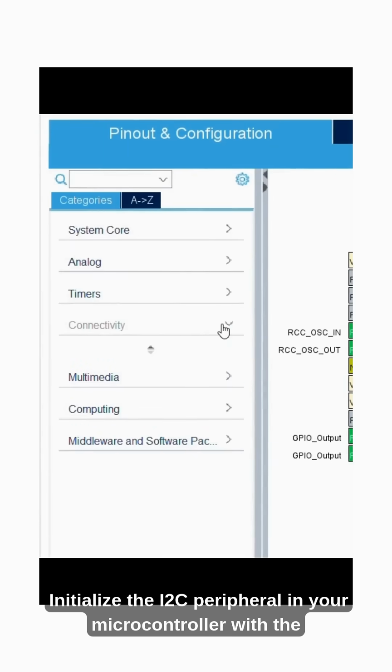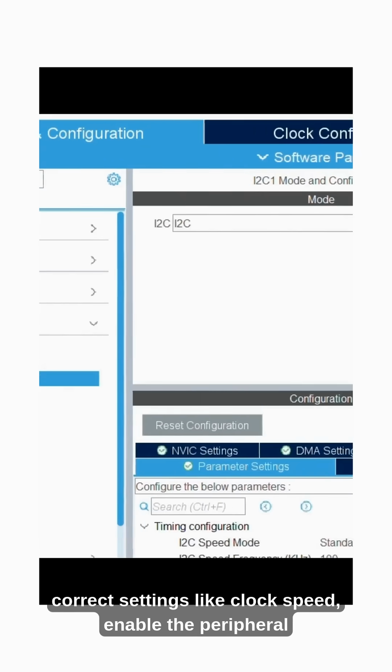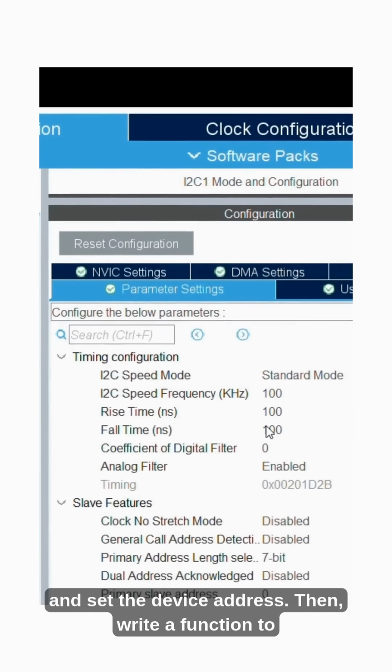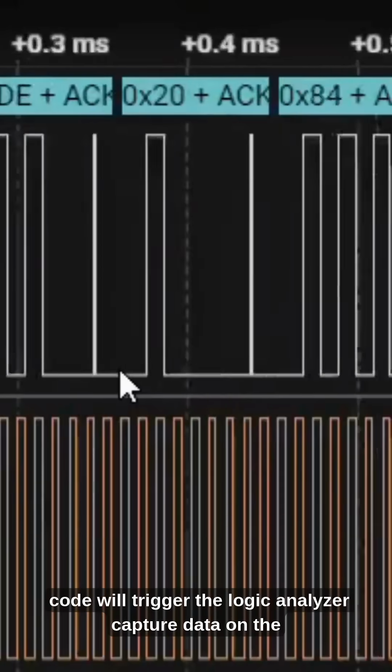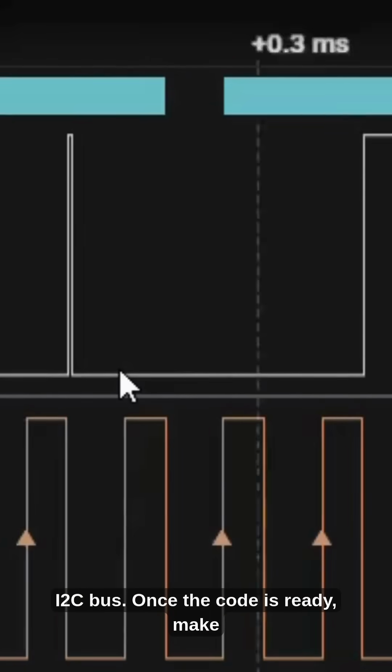Initialize the I2C peripheral in your microcontroller with the correct settings, like clock speed, enable the peripheral and set the device address. Then, write a function to send and receive data over the I2C bus. This code will trigger the logic analyzer to capture data on the I2C bus.